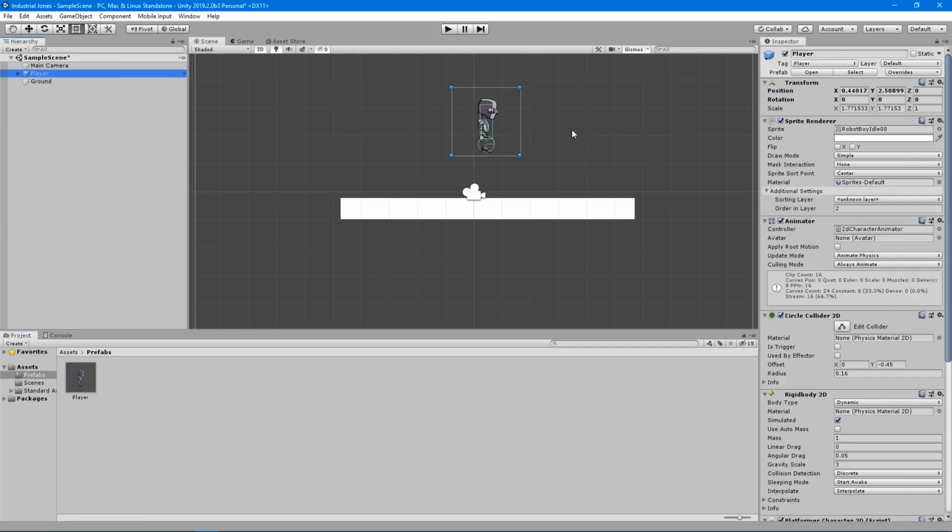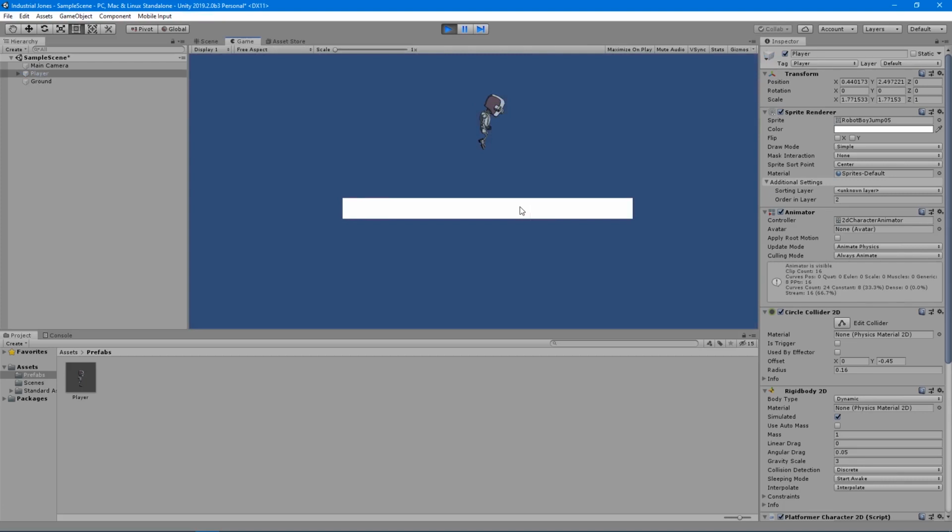And now what should happen here? If I were to click play, my guy should fall and land on the platform. There we go. And I can just use my WASD or my arrow keys or a controller to move this guy around and space to jump. Now, it's a very floaty jump, and we can get into tweaking all that later on, but for now, our guy is running around in our scene.